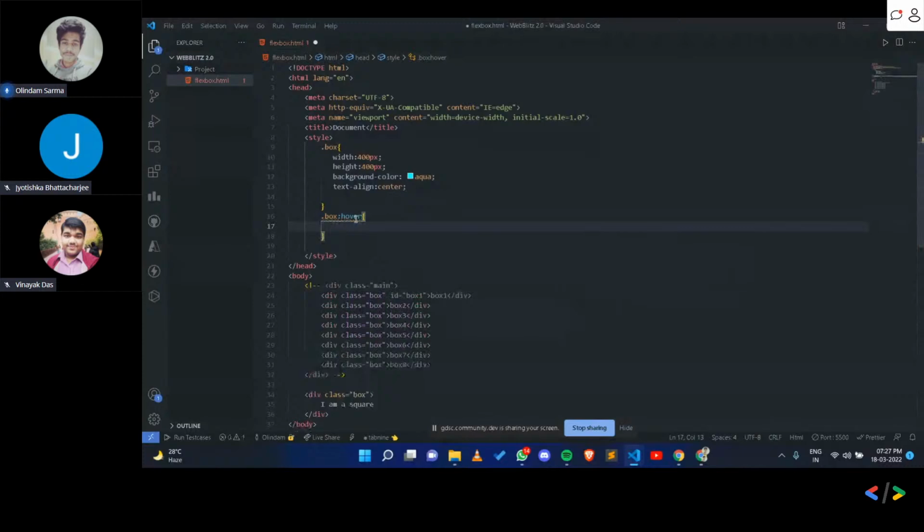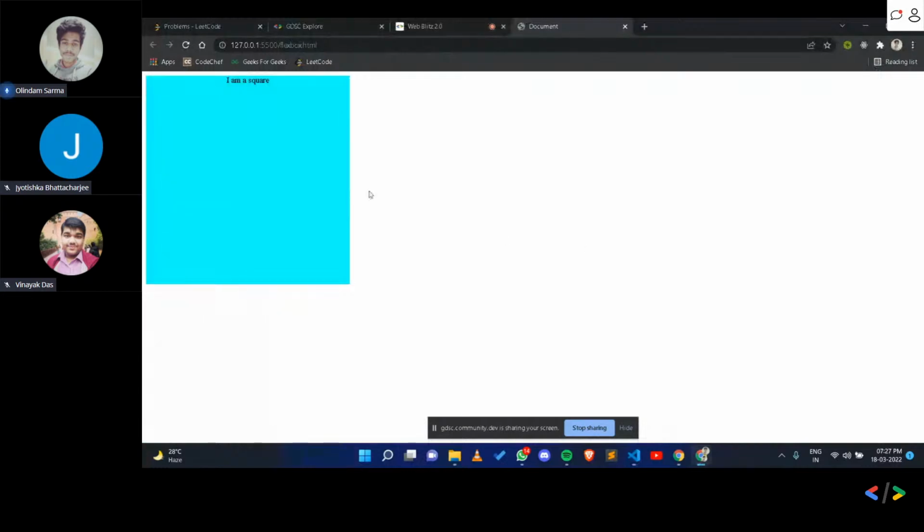What we want to do is when we have hover activated, we want to change this color. So make the background color the color we want to change to. So we want red. So when I hover over here, I get an abrupt change from aqua to red. It is changing instantaneously.